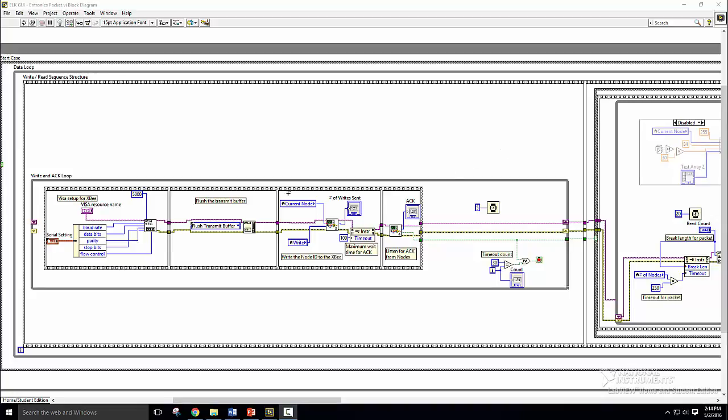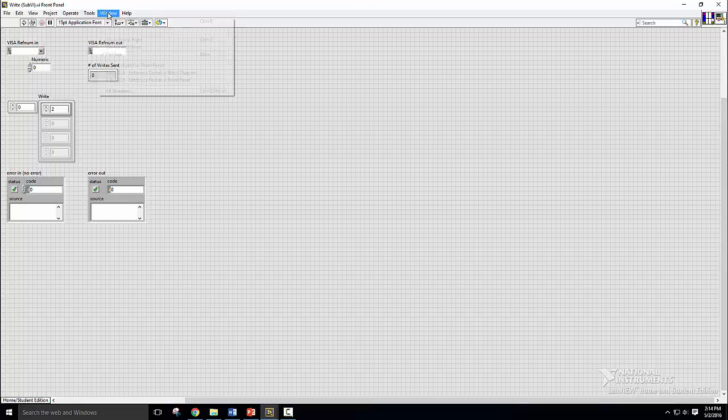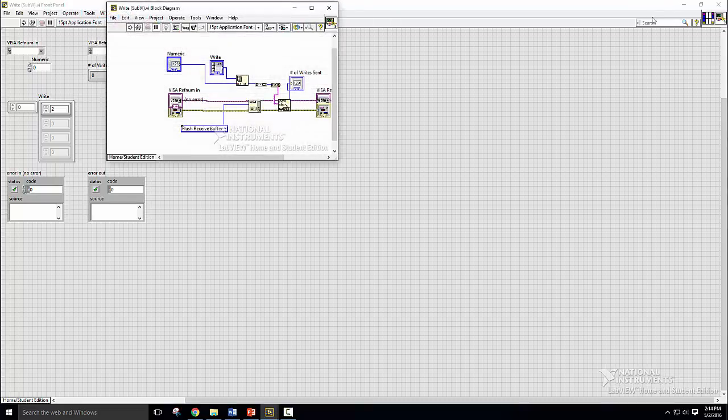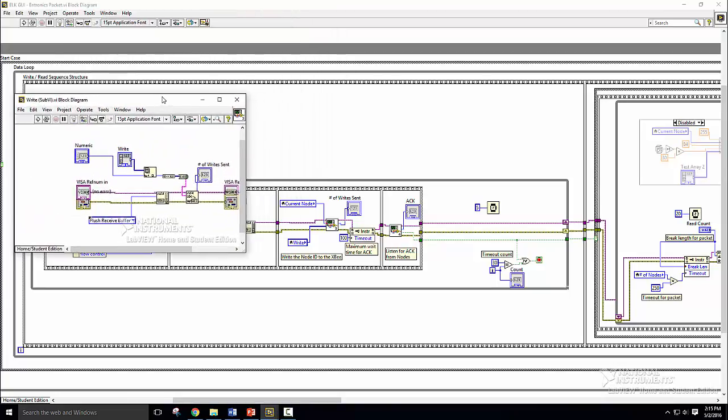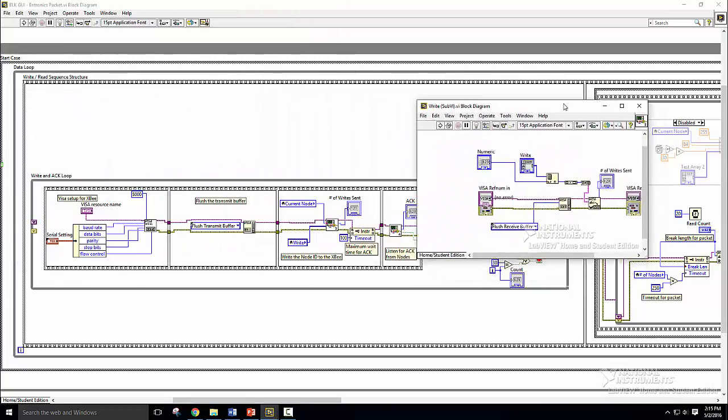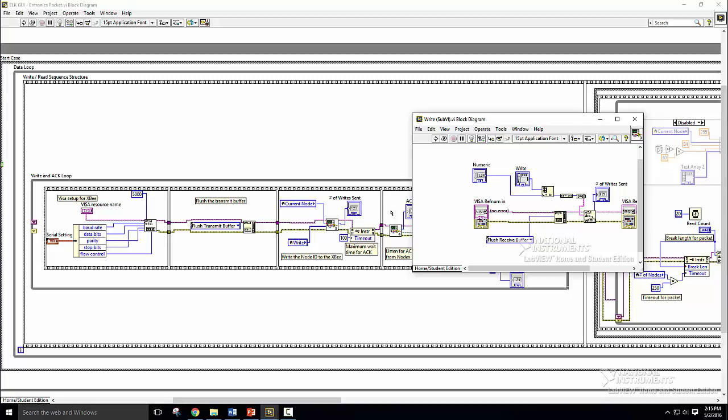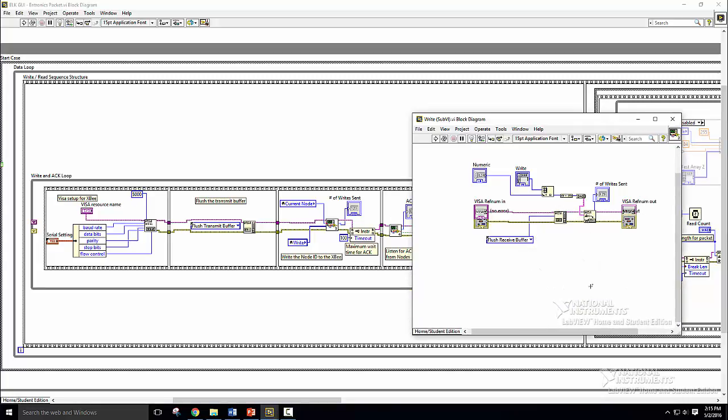Howdy, for this next video I'll be going into the write and read sub-VIs. First we're going to go into the write. Generally the front panel of these can be ignored for the most part. So looking at this, we have the current node ID coming in.